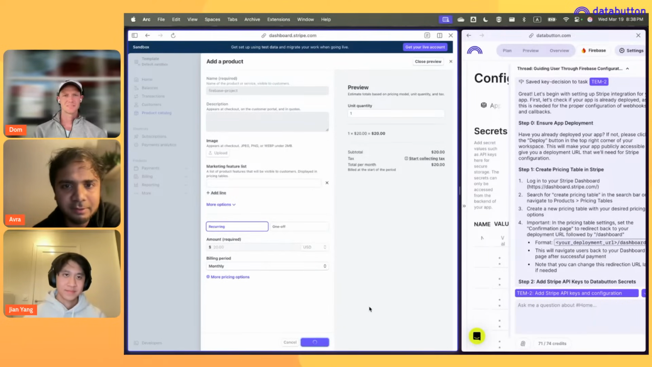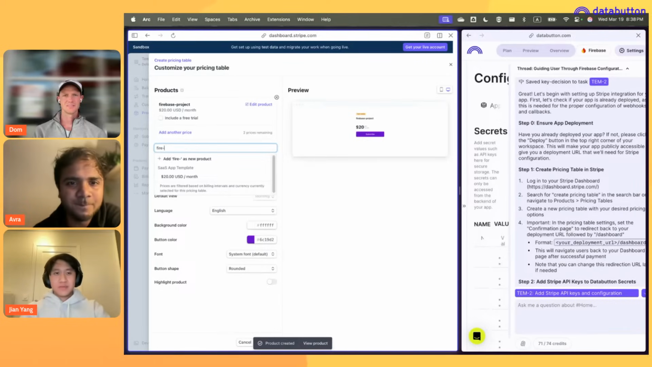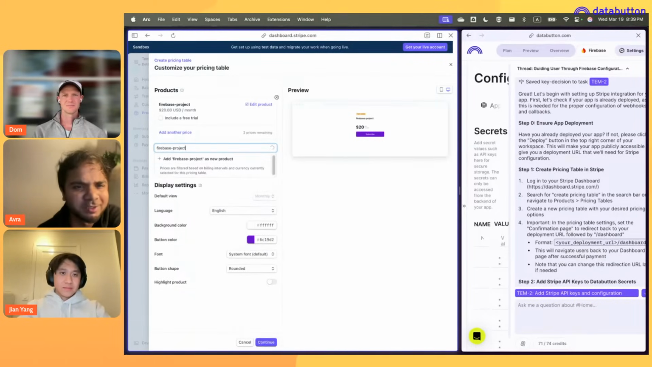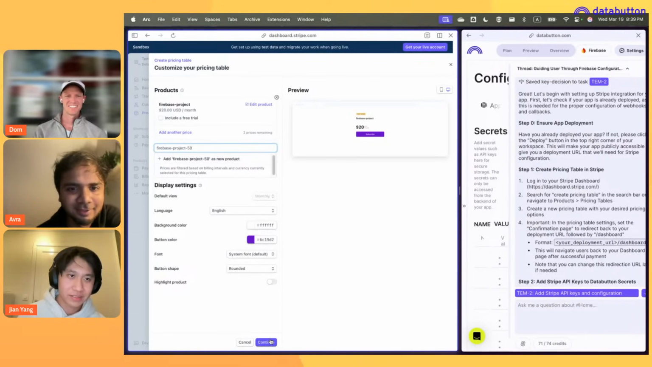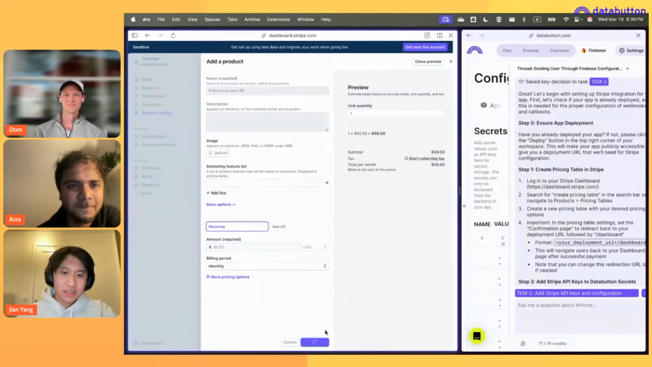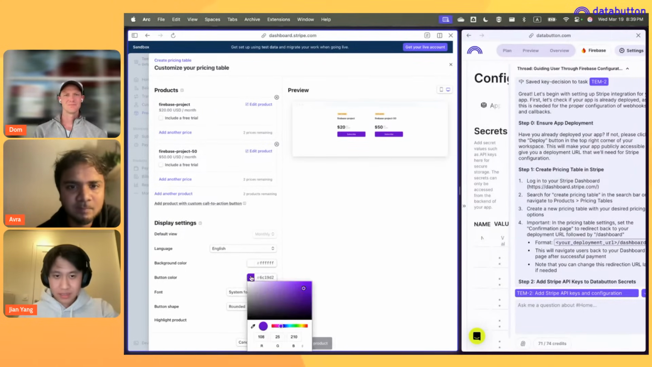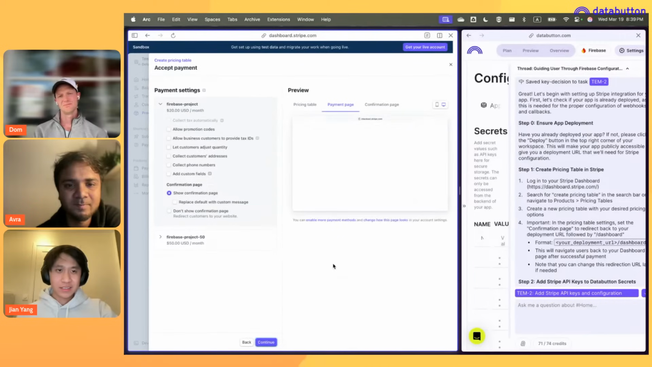Hopefully we'll get a code snippet out there. Maybe you can add another product, Firebase. And we can also control the button color and all, right, Jian? Yeah, for sure. Let's say project $50. Let's add this, and we say like this for $50, and let's add a product. You can add as many products as you want, really. And then in here you can select the color. Since our app color is more blue, maybe I select some of the blue color. Yeah, let's click continue.